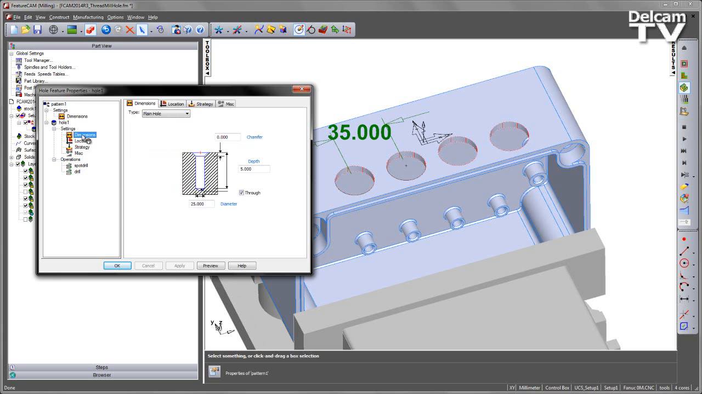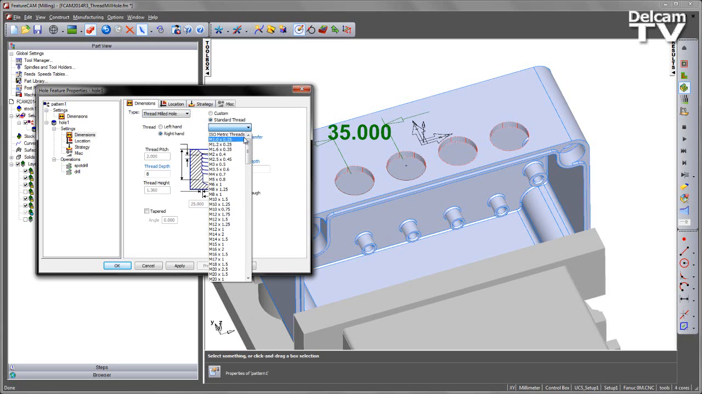Now if I go to the dimensions, you'll see under the hole type, if I look at my pull-down list, I can now see that I have the option to do a thread milled hole. As soon as I select that, I can choose from any of my standard threads. In this case, I'm going to select my M27x2.